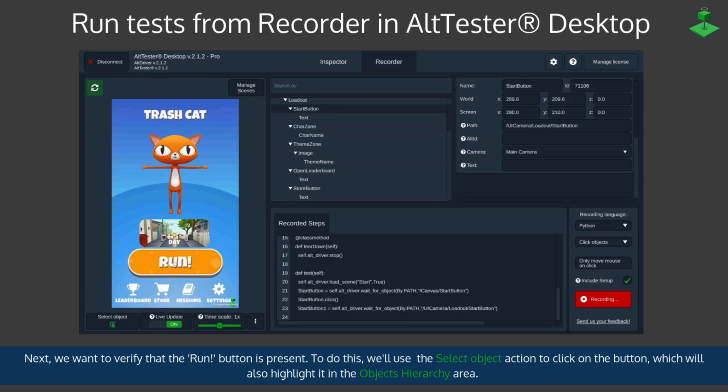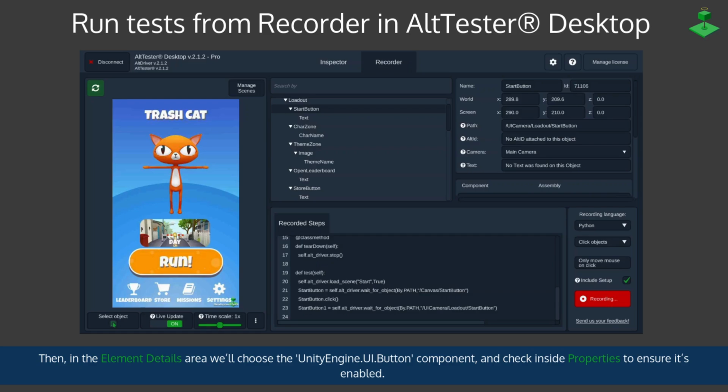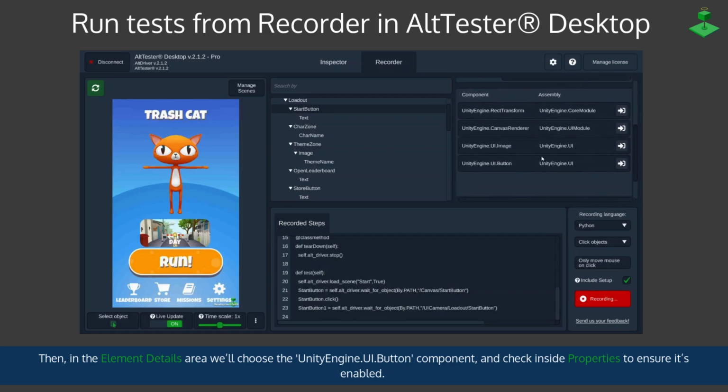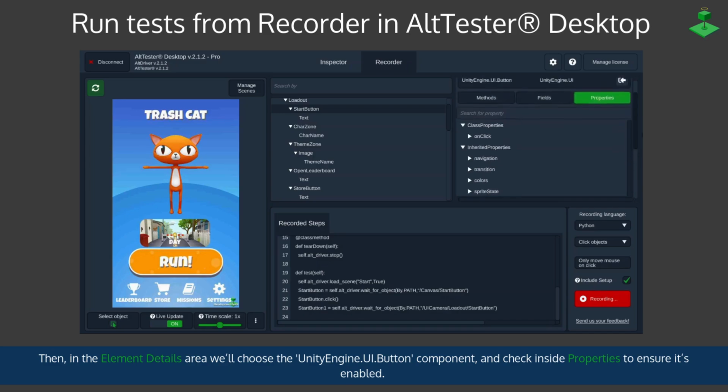To do this, we'll use the Select Object action to click on the button, which will also highlight it in the Objects Hierarchy area. Then, in the Element Details area, we'll choose the Unity Engine UI button component, and check inside Properties to ensure it's enabled.